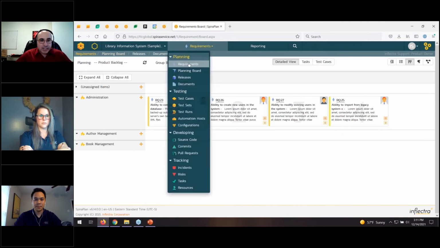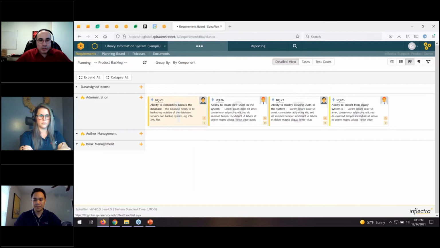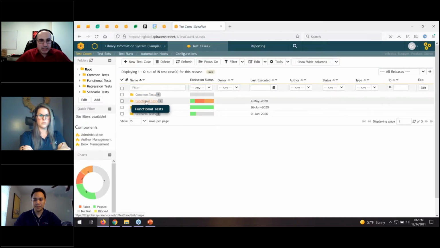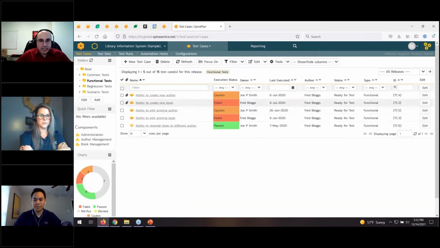In addition to that, you can also then go into the testing module, and that's where you'll manage all the test cases, both manual and automated. So these are some manual test cases that you might run in the manual part of the system. You can go into a test case.